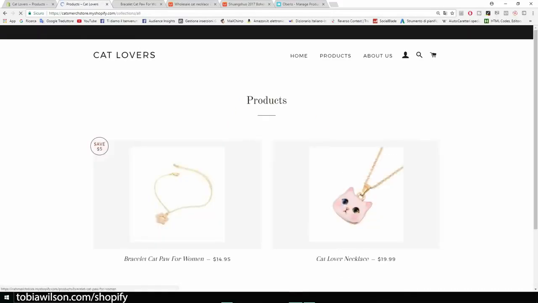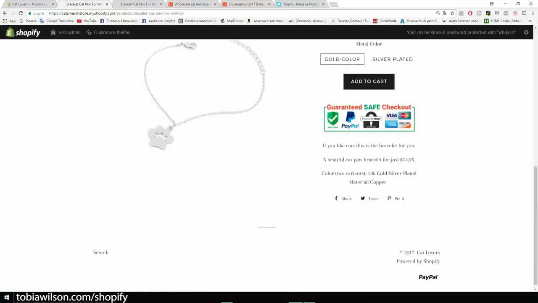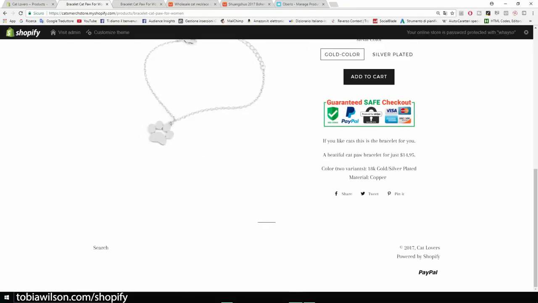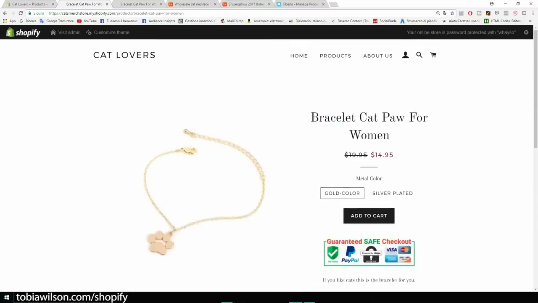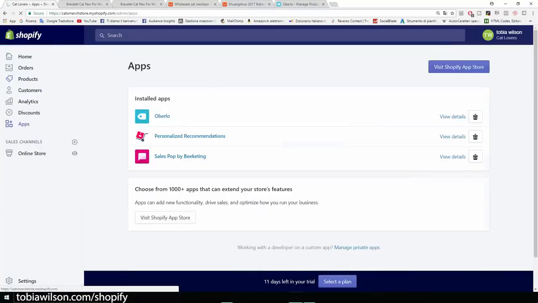We can create an upsell page. For example, for the customer who are buying this bracelet, we might want to add a section saying customers who bought this also bought, or maybe would you like to also buy a necklace? So let's go and do it right now using the app that we installed before. So let's go to apps, personalized recommendations.